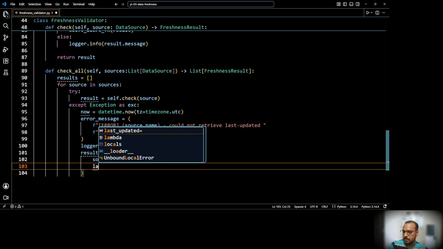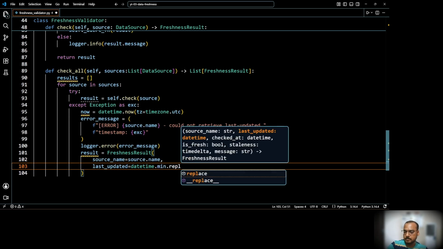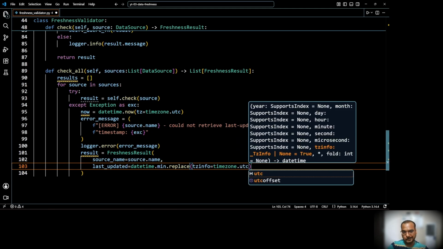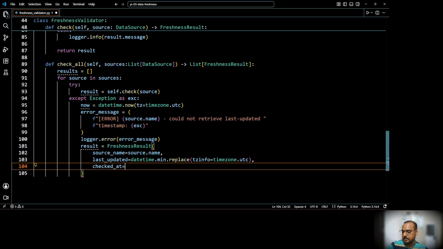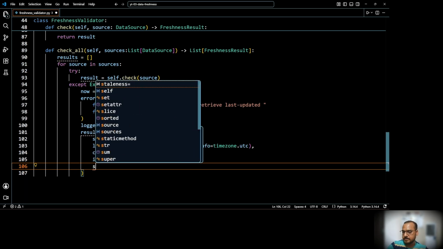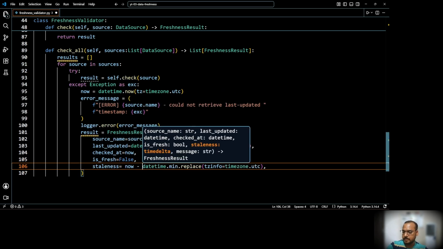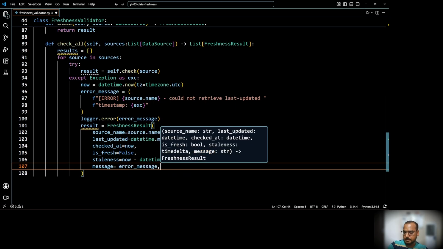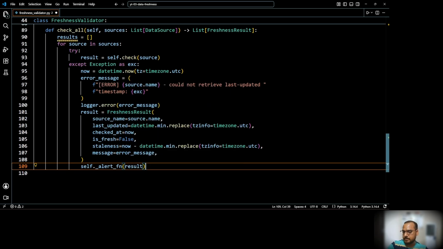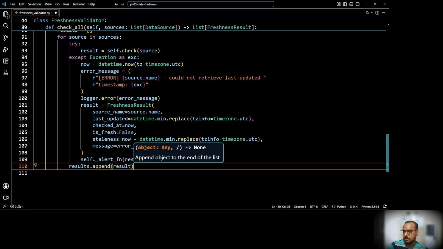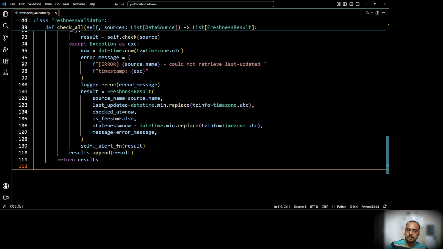Then we have source name equal to source name, last updated equal to datetime dot min dot replace tzinfo equal to timezone dot utc. Let me copy this because we will need it later. Then we say checked at is now, is fresh equal to false. So here we have staleness equal to now minus, and then message equal to error message. Okay, then we say self dot error function of result. We'll append this into our list of results, and then simply return results.